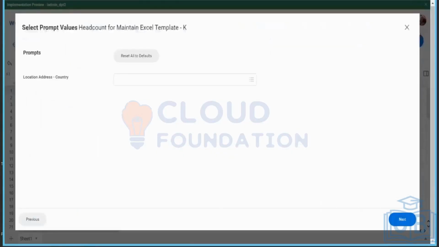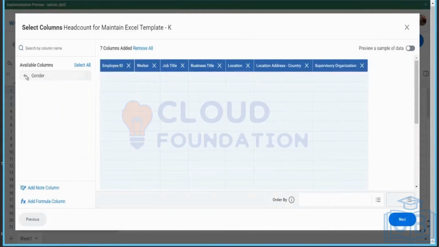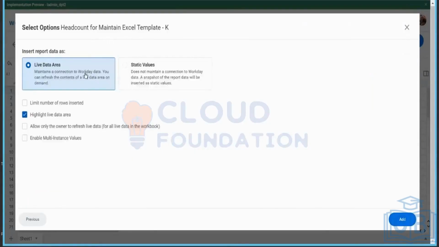But this worksheet has a very good functionality. See, I'm going to click next. It will allow you to choose the columns that you want to be displayed to the customer. So I'm going to say select everything except gender. See, I haven't selected gender. And then I'm going to click next. There are two options, either live data or static value. Static remains constant unless you create a connection. Live data means whenever you log in.